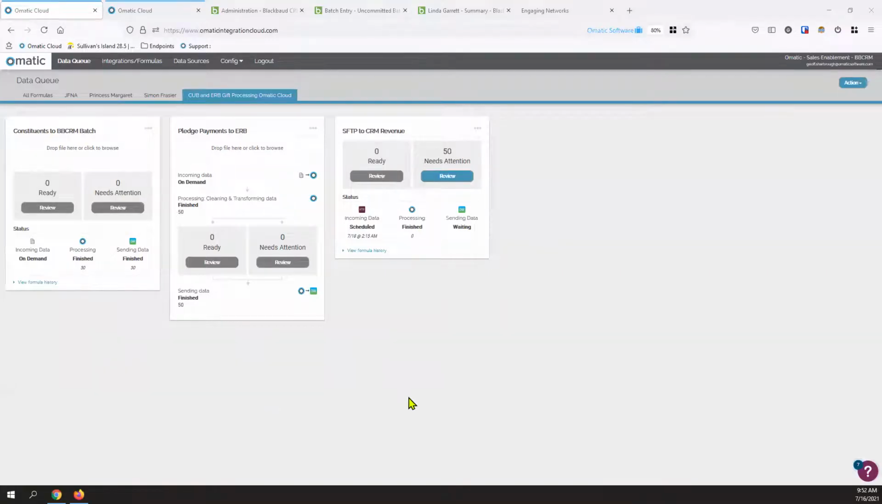All right, so we're going to take a quick look at the batch processing functionality within Omatic Cloud for BBCRM. In this first video, I'm going to show you the processing of both constituents to a constituent update batch as well as payments to a revenue update batch.